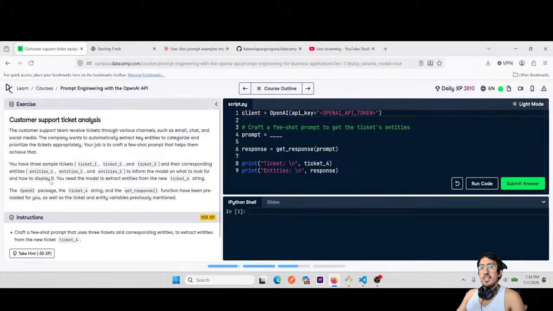Customer support ticket analysis. The customer support team receives tickets through various channels, such as email, chat, and social media. The company wants to automatically extract key entities to categorize and prioritize tickets appropriately. The job is to craft a few-shot prompt that helps them achieve that. You have 3 sample tickets. Ticket 1 and there's the corresponding entities 1, to inform the model on what we look for. You need the model to extract entities from the new ticket 4.